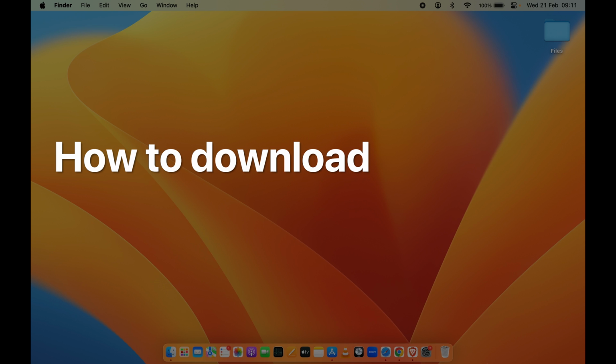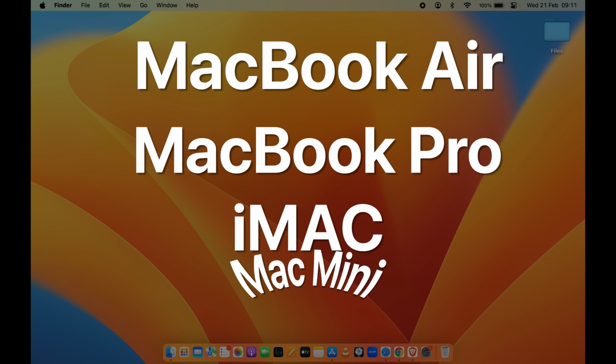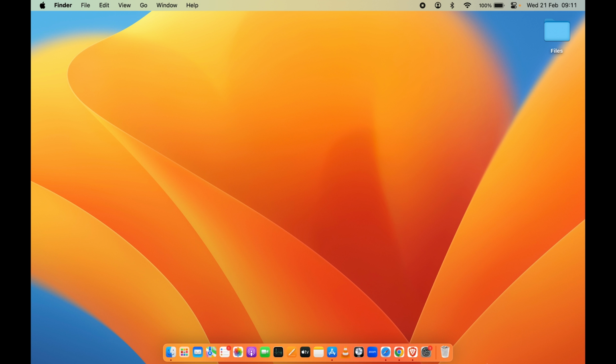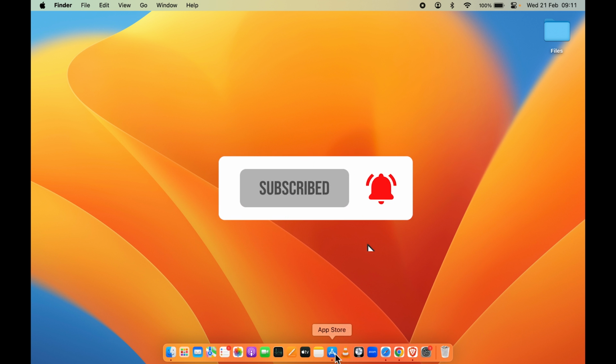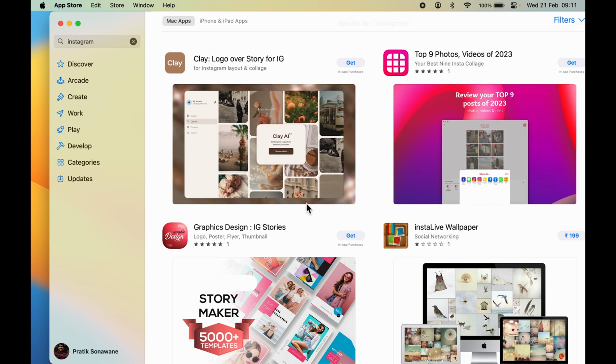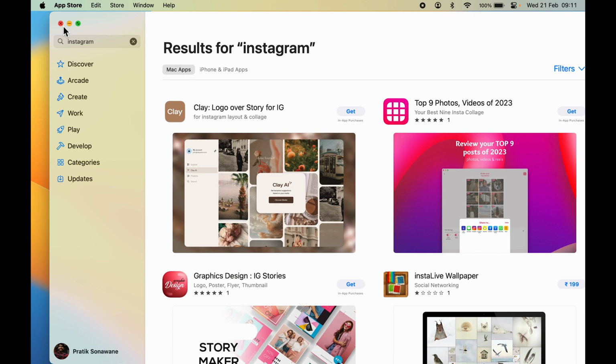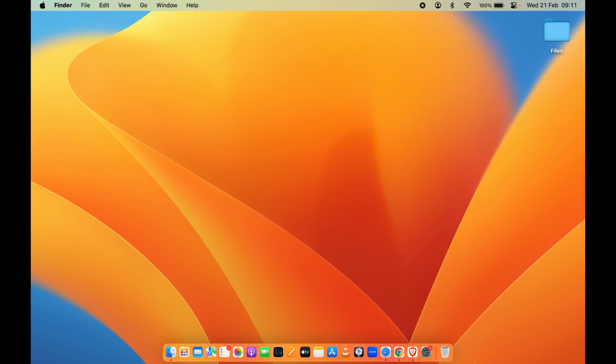How to download Instagram on Mac. If you're using a MacBook Air, MacBook Pro or iMac, the steps are going to be the same. Usually, whenever we want to download any application, we go to the App Store and search for the app. But if I go to the App Store and search for Instagram, you won't find any Instagram application over there. So in this case, how can we still download Instagram on a Mac?